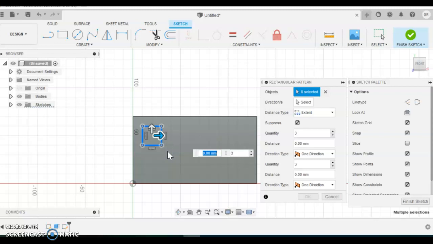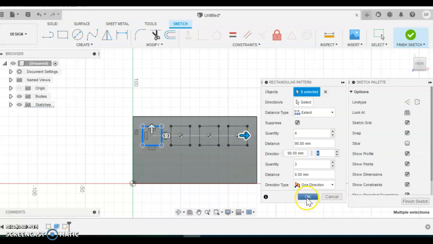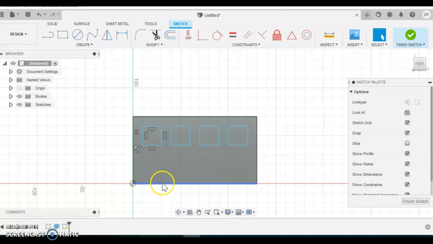Okay. Now, how many of these do we want altogether? So you could have 3. You could. I think I'm going to have 4 on here. Or, it doesn't really matter. Just depends what your design is. And then all you need to do is pull this out, and it's going to give you 3 more squares, and it's all going to be perfectly spaced. And then you just hit OK.